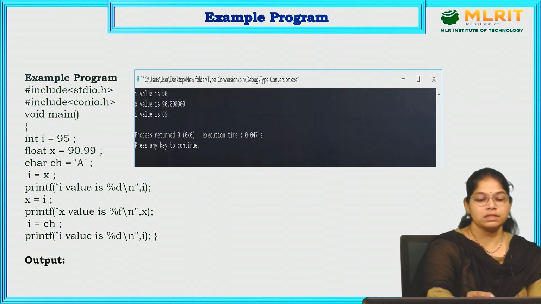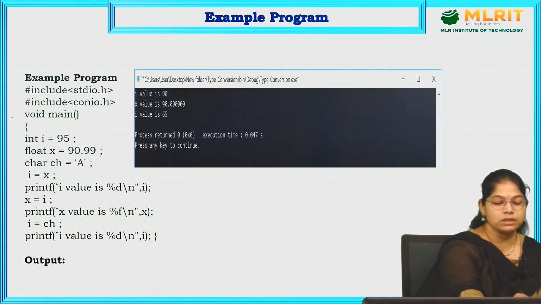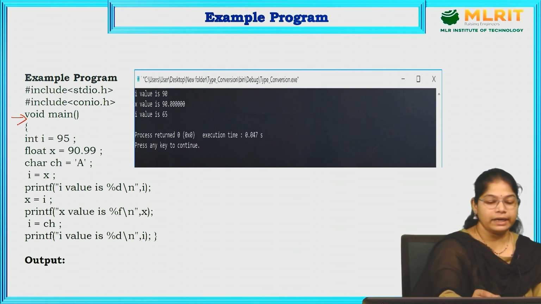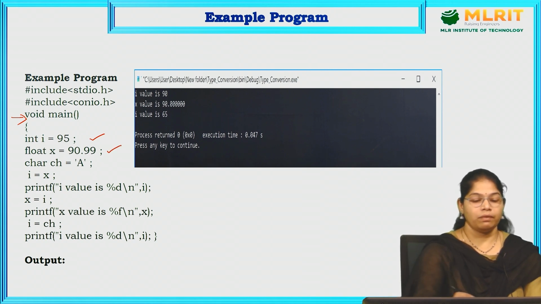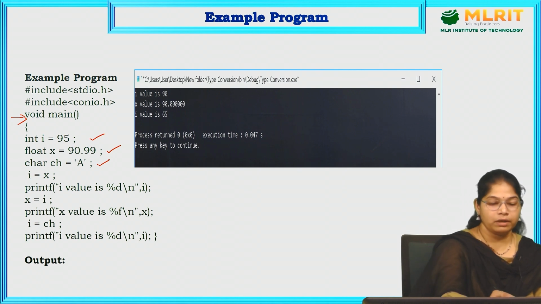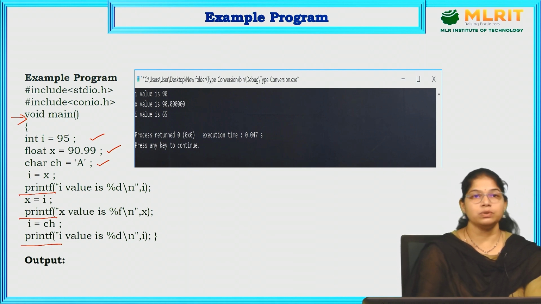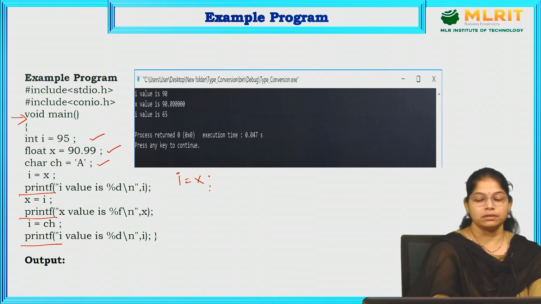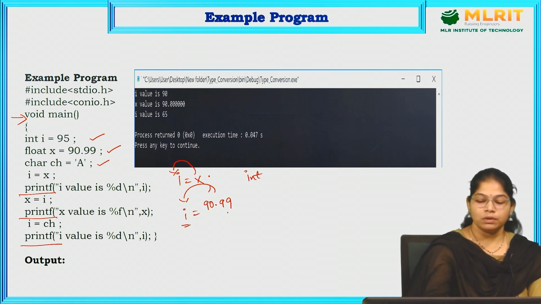Now if we consider this example, here we have a program execution. As we all know, it starts from the main section. Here I declared int i equal to 95, float x is equal to 90.99, and char ch equal to 'a'. Here we included stdio.h because we are using a predefined function called printf. Then in sequence we have i equal to x. That means I am assigning the x value, 90.99, to the variable i, but i is declared as integer type. In integer type, we should not consider the values after the point.